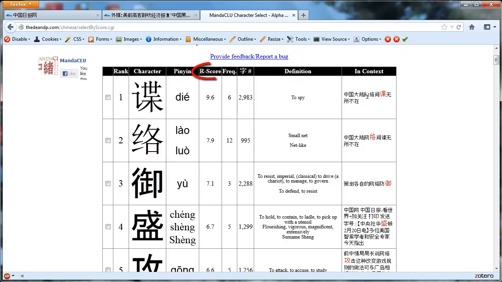There's also this column where MandaCLU ranks the characters according to their R-scores. The R-score is generated by an algorithm designed to give higher scores to characters that are important for understanding the article's meaning, and are also more likely to be unfamiliar to the learner. In other words, the characters with high R-scores are the ones you'll most likely need to learn if you want to read the passage.